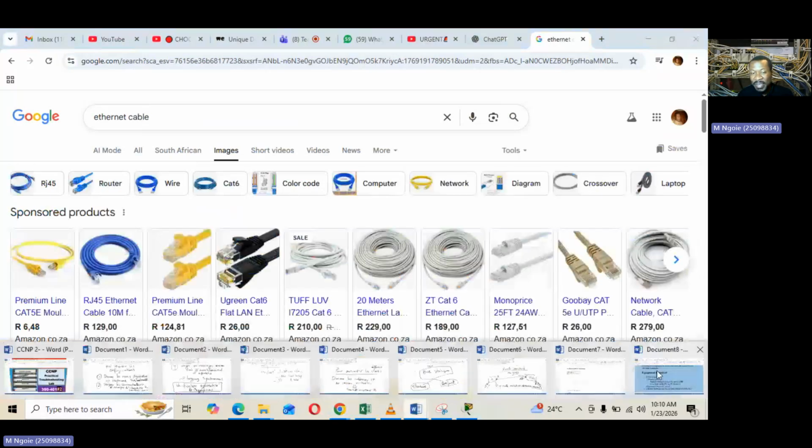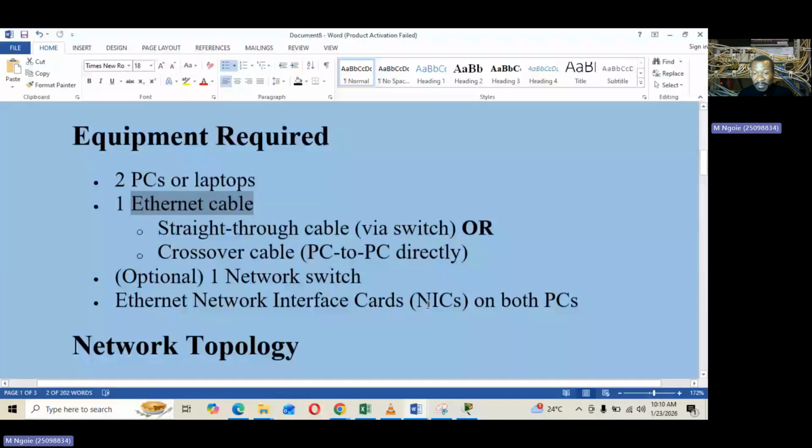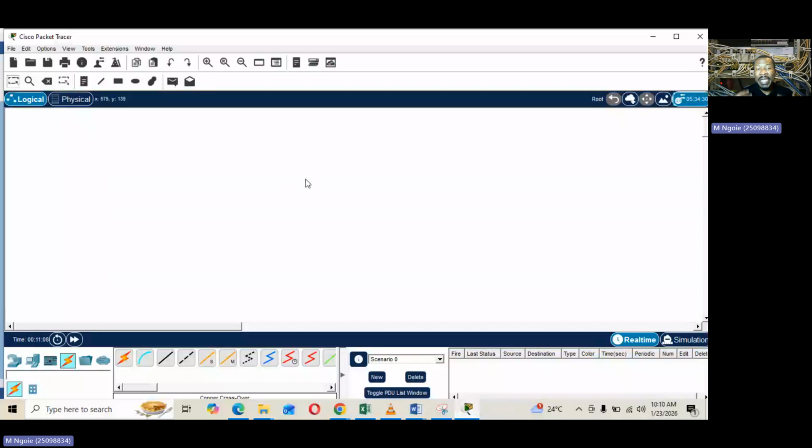And beside that, what else are you going to need? You can use the straight-through cable if you are going to use a switch, but for now we don't use a switch. We're going to use a crossover cable, meaning PC to PC. All right. So you're going to need two computers. Because we're using a simulator, you just come to computers and drag and drop two computers.